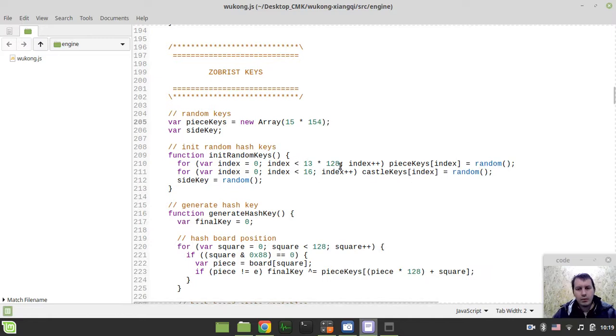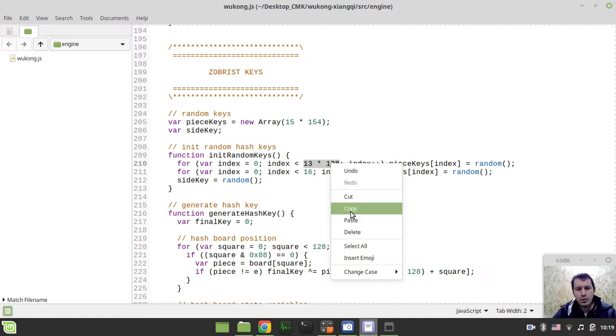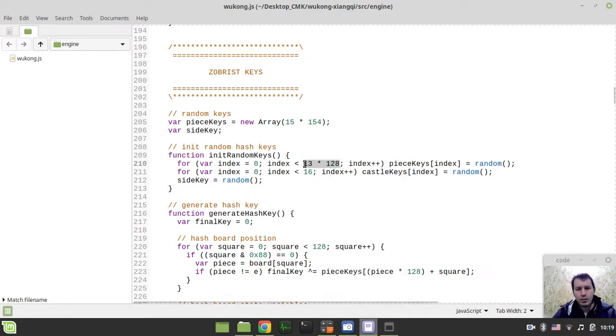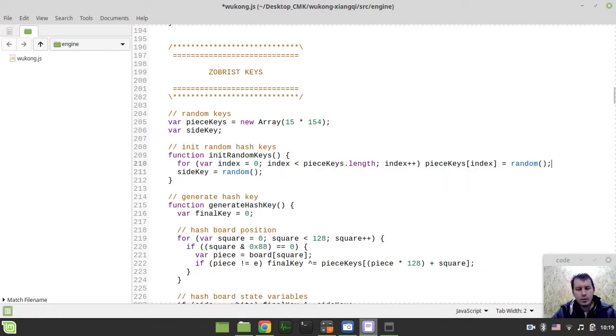So here for pieces we're using this. Literally the length of the piece keys. I guess I can use the piece keys dot length here. For castling, we're not going to be initializing castling. So we're just getting 154 multiplied by 15 random numbers, so that's just a plain one-dimensional array. Also the side key is a random number.